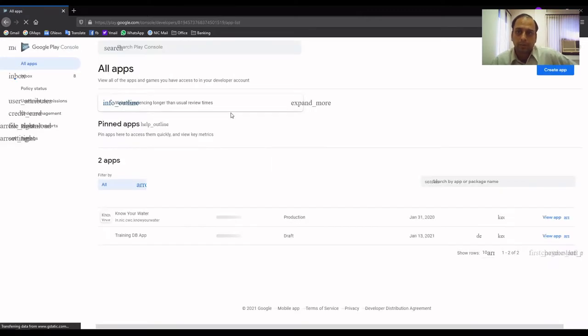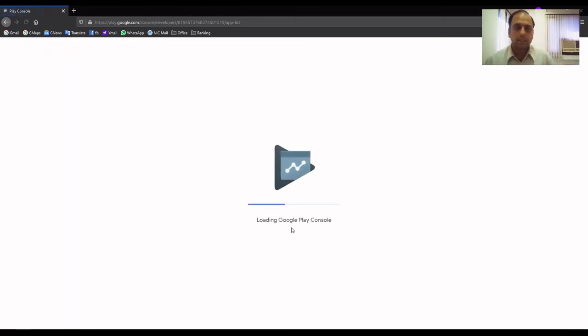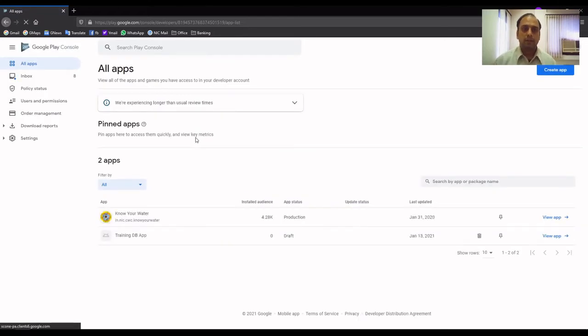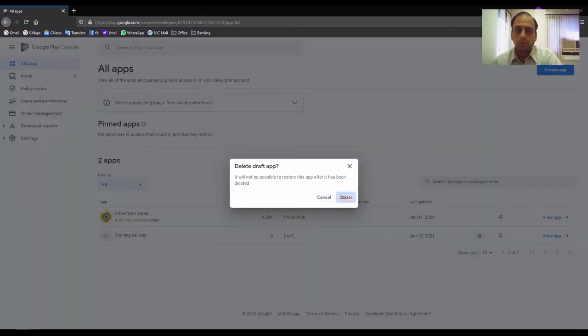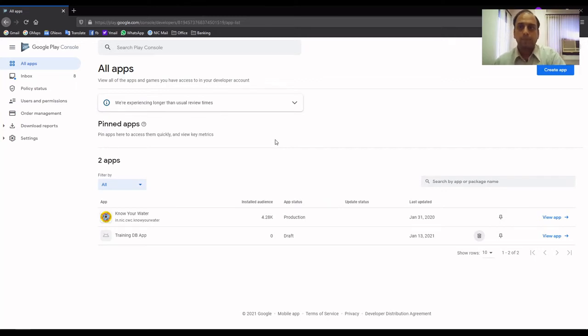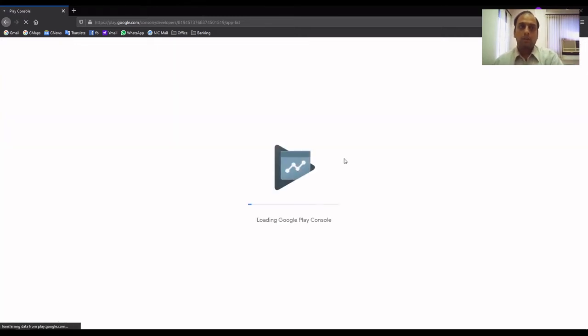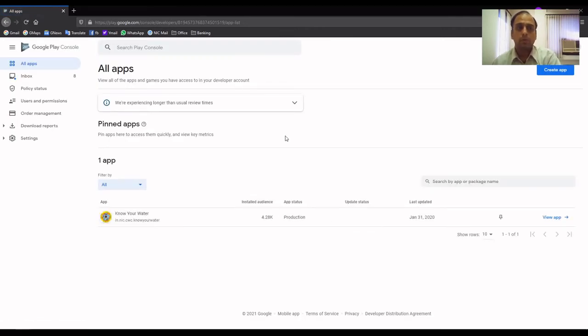Once you are done with the payment and everything, this is how the interface will look. Here you will see the list of apps which have been released, which are under draft, or which have been deleted. Yesterday I created this draft app before I started this lecture, so I'm just going to delete it and show you how to do it from scratch. Whatever app you upload, you will need to give some information to Google Play Store to list it.